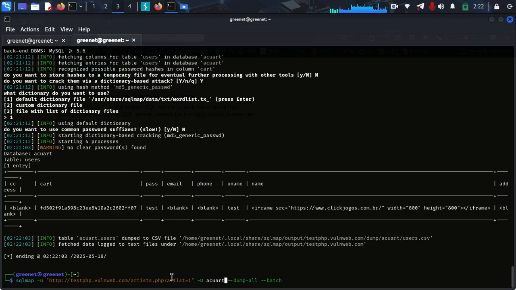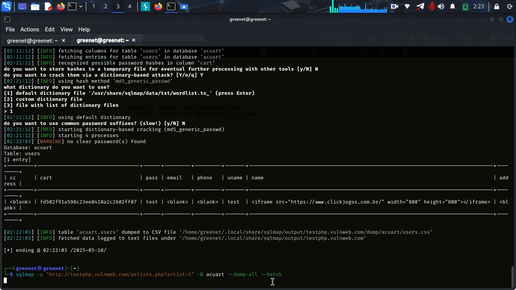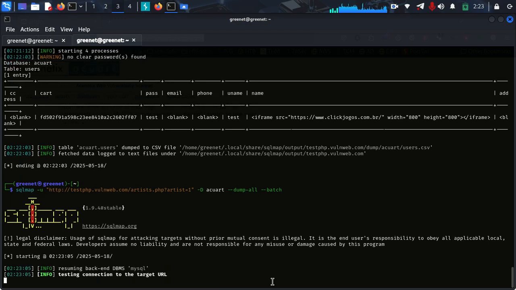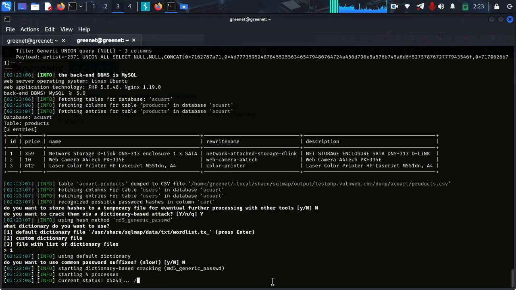So this is how the command will be. With a -d, we provide a database, with a dump all and our batch. So if we press enter, all information from our database, simply all the tables that we do have in this database, the information is going to be dumped out. So also we are going to come back when the dumping is done.